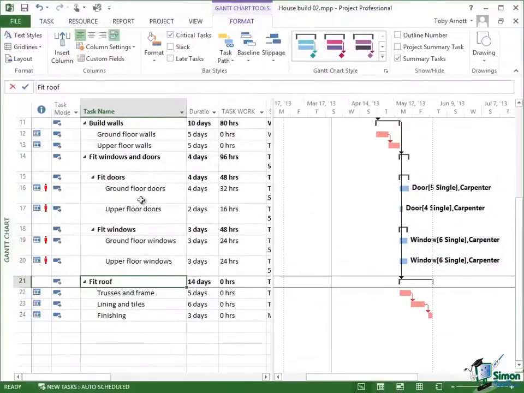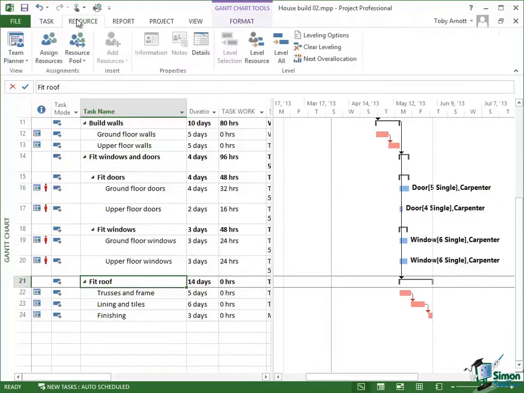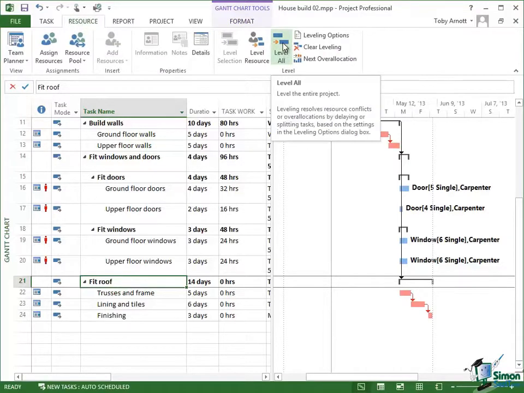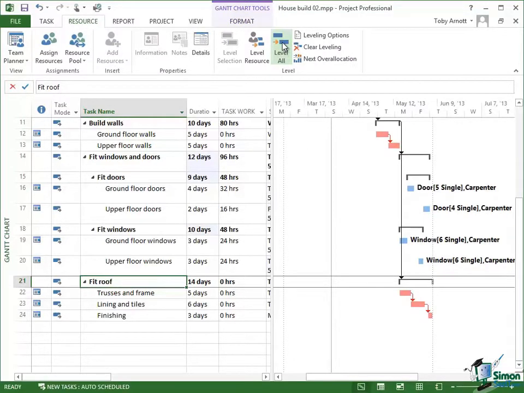Now of course at this stage I'm still looking at a version of this schedule where I have resource over allocation issues, and if I now level the resources, let's see if my critical path changes. So I'm going to go to the resource tab, I'm going to say level all. It levels the tasks for the carpenter, who was the only over-allocated resource, and those tasks are still blue. So the red tasks, the ones that were critical, are still critical, and the blue tasks, the ones that were non-critical, are still non-critical.